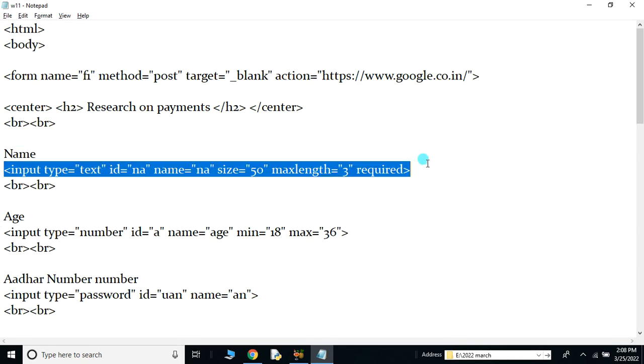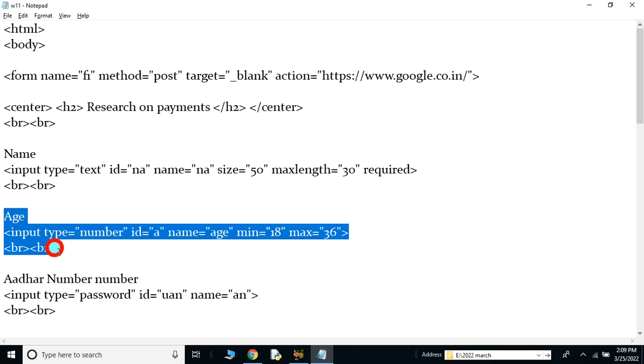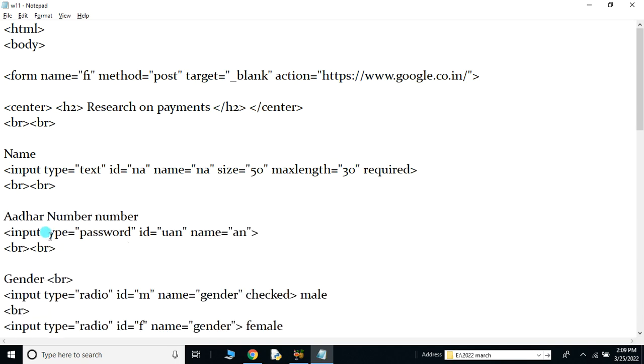So input, what is it? Type is equal to text. It will allow text information. ID and name are common for almost all the form controls. Please remember, I will not explain this again. Give some ID which should not repeat with any other ID, and give some name which should not repeat with any other name. Just remember, size is the width of the box, physical appearance, and max length is how many characters you can enter. Say for example 30 characters, like this.